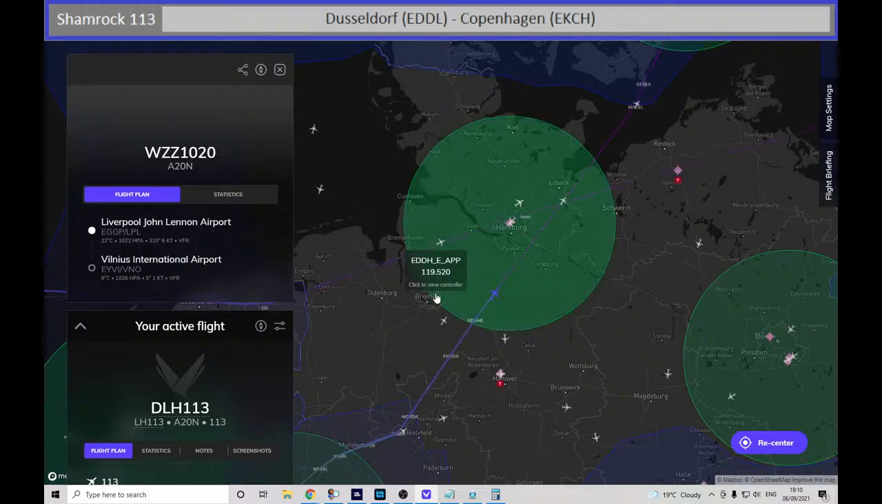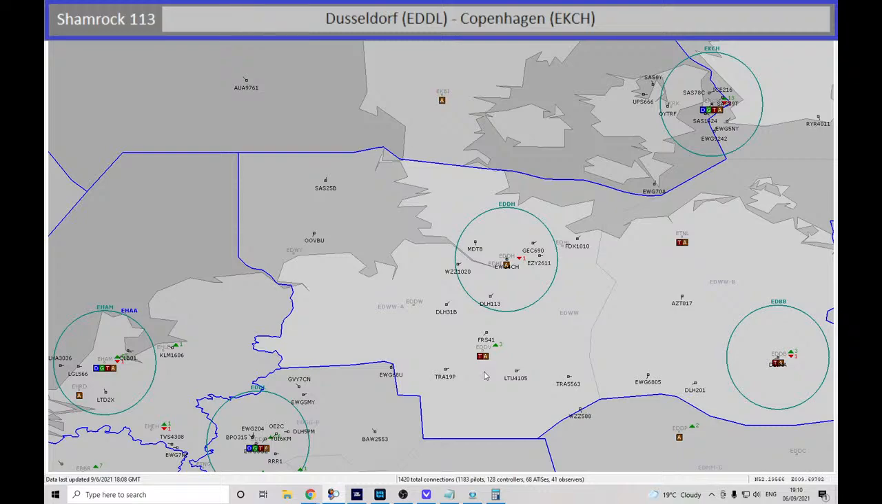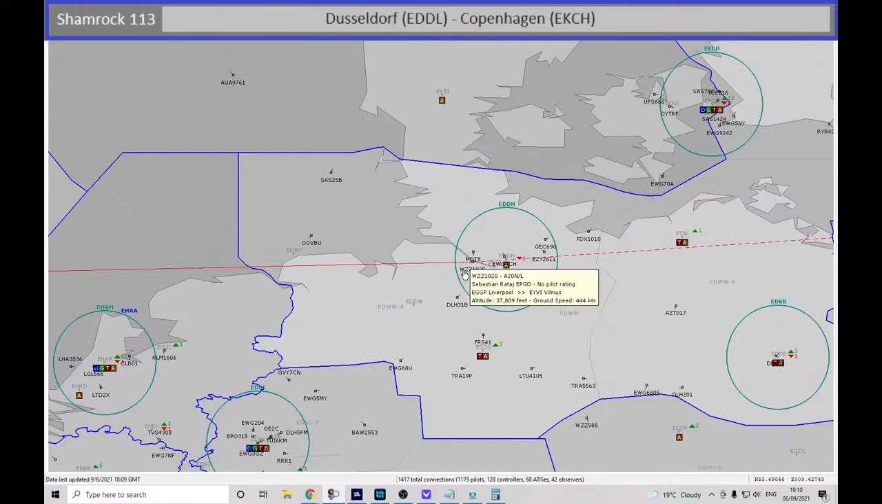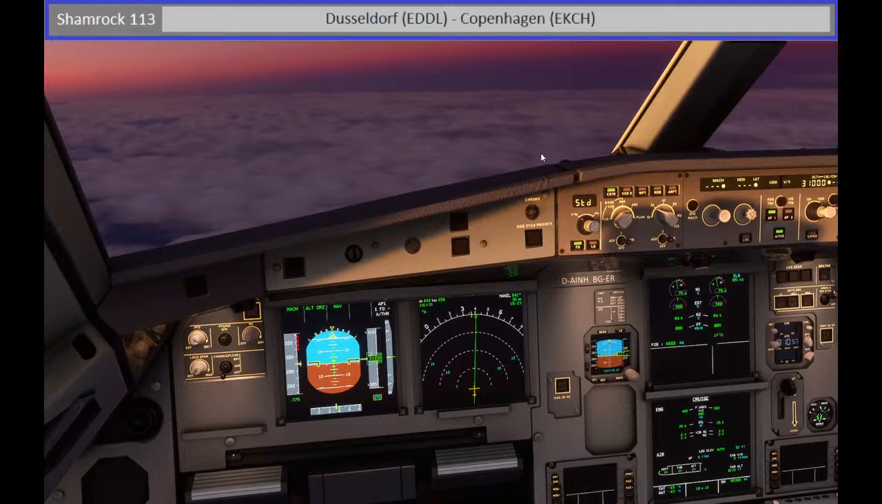But, I don't know, it's just easier to see. This could be a problem here, look. We're on a crossover right here. Keep an eye out for that. Yeah, it's easier to see on Vatsim, but it's probably down to just me being used to Vatsim. Alright, I'll keep that handy.